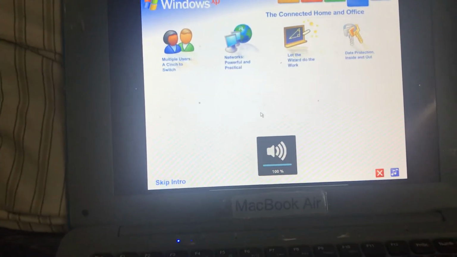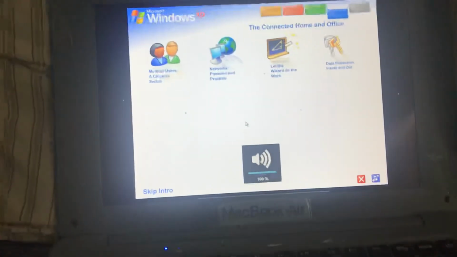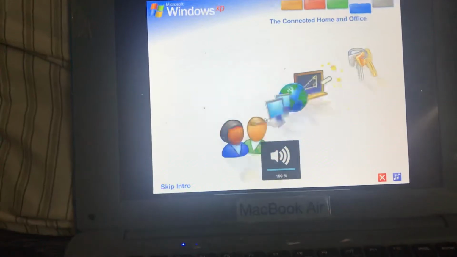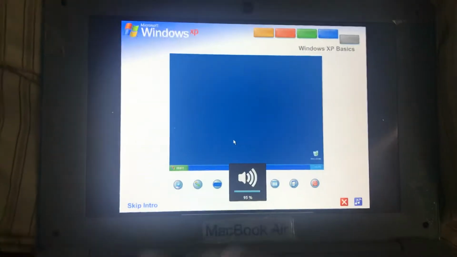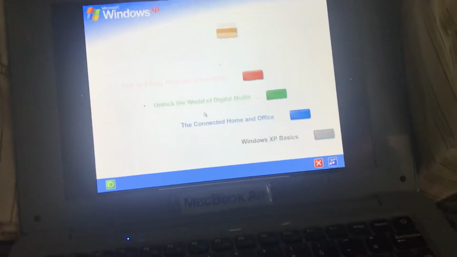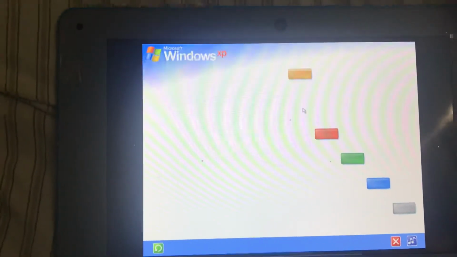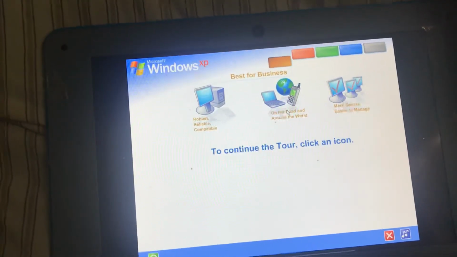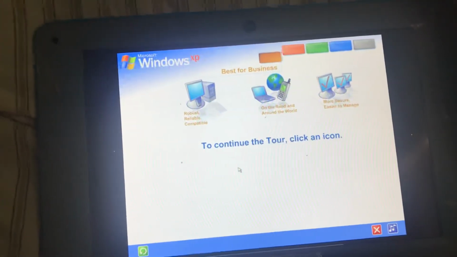The connected home and office. Get connected. Windows XP makes it easy to share and link computers. See for yourself how easy Windows XP is to use. Take this brief tour. To begin the tour, click any selection. Windows XP, you get the proven dependability of Microsoft Windows 2000, enhanced for high-speed performance and even greater reliability.